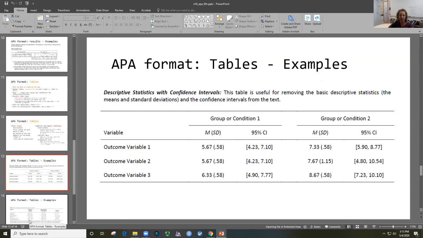I think there's one on the next page. Here is a table. Melissa, you asked for a table. We have this grid of numbers, and we've got rows and columns. Notice this one has M and then in parentheses SD. So what do I know 5.67 is? 5.67 is the average for variable one in group one. This is a very generic table.